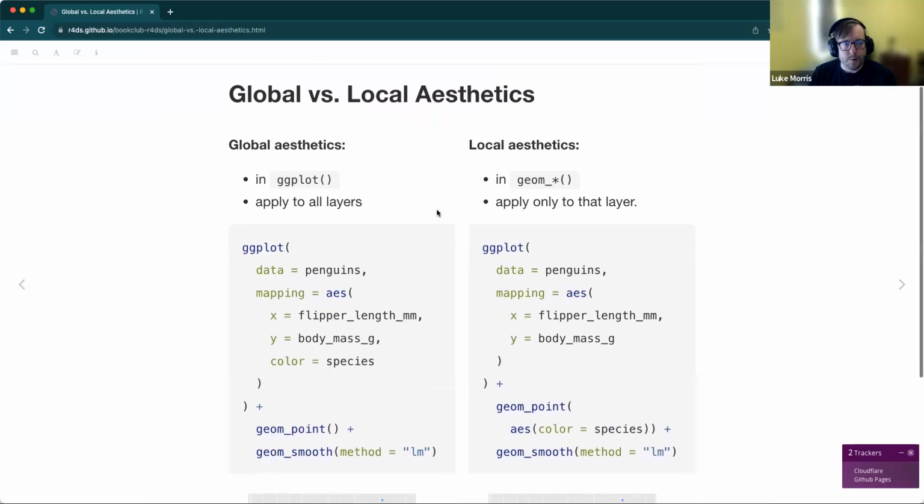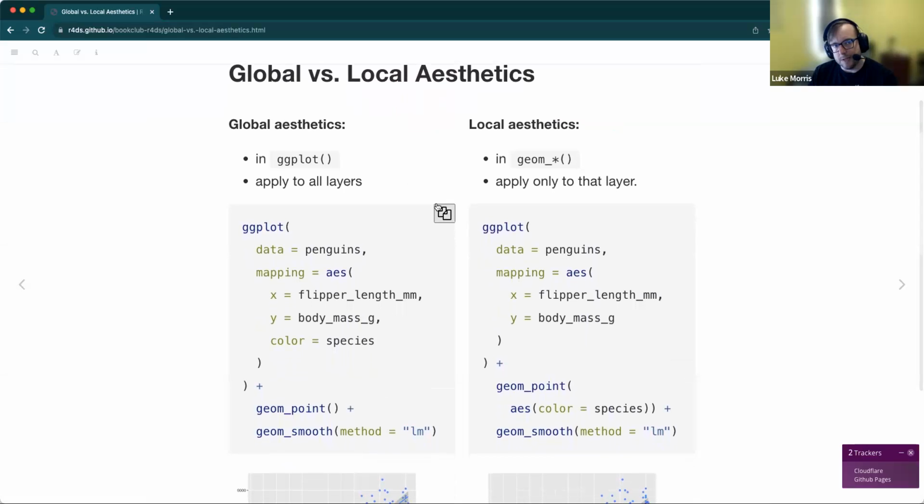So one thing we should point out is the idea of global aesthetics versus local aesthetics. So what you've seen us toy with so far has been mostly global aesthetics, where you saw the X, the Y, and the color all under the ggplot call.